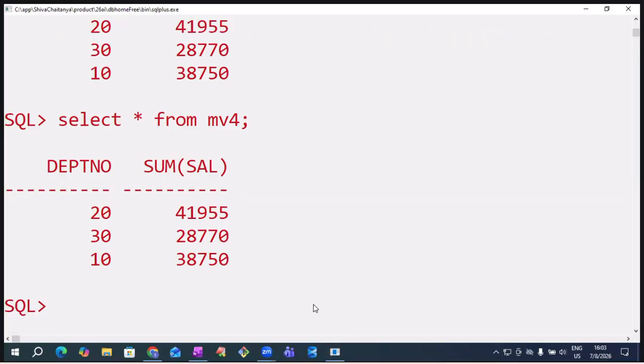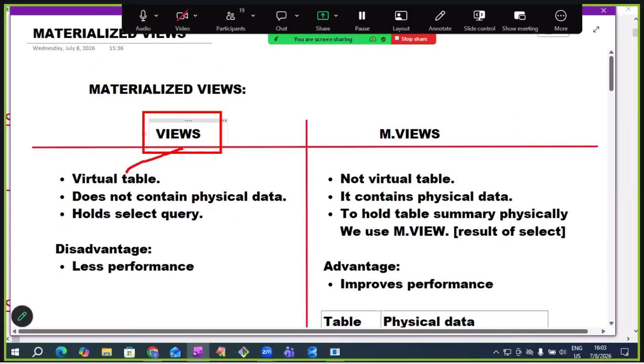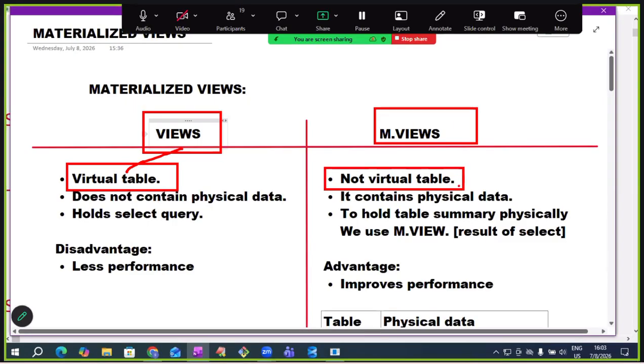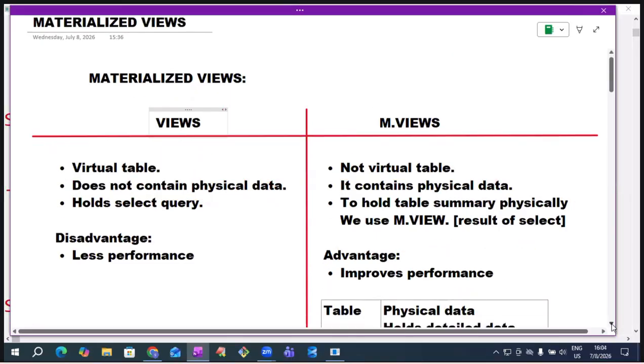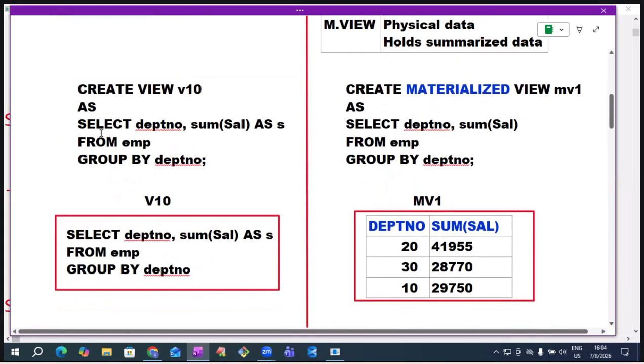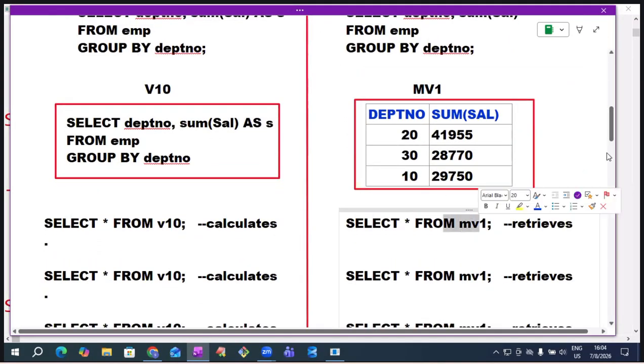That's it, sir. This is about materialized view. I am giving a summary on it. Observe. What is a view? Virtual table. What is a materialized view? Not a virtual table. Virtual table means it does not contain physical data; not virtual table means it contains physical data. Why are we holding physical data? To hold table summary, which improves performance. A view calculates every time, which degrades performance. A materialized view, retrieving, improves performance.